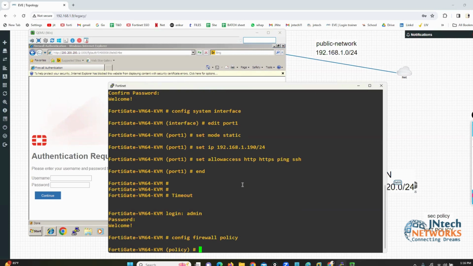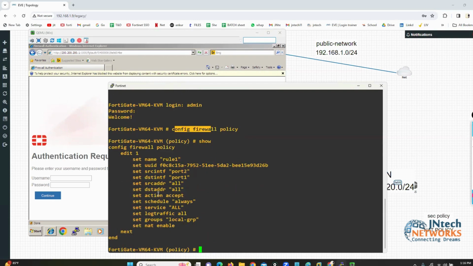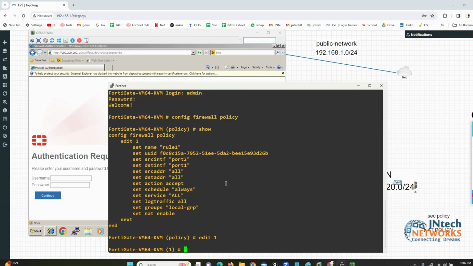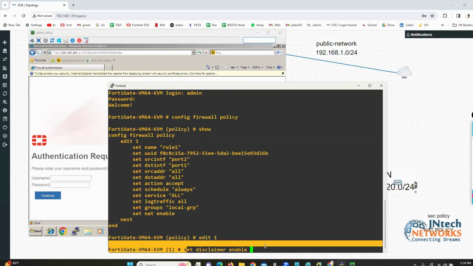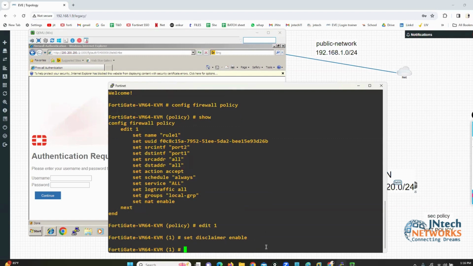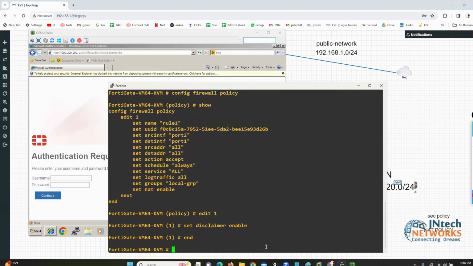For example, right now I'm trying to enable the disclaimer page. What is the disclaimer page? I will show you. But my point is, if you want to enable the disclaimer page, you need to use the CLI option. So I'm going into the policy, and if you type the show command, I have a single policy. Let's go into policy ID 1. I can type the command set disclaimer enable. This option I cannot enable from the graphical page. You can press enter. The disclaimer page is just like an agreement. I will show it to you.